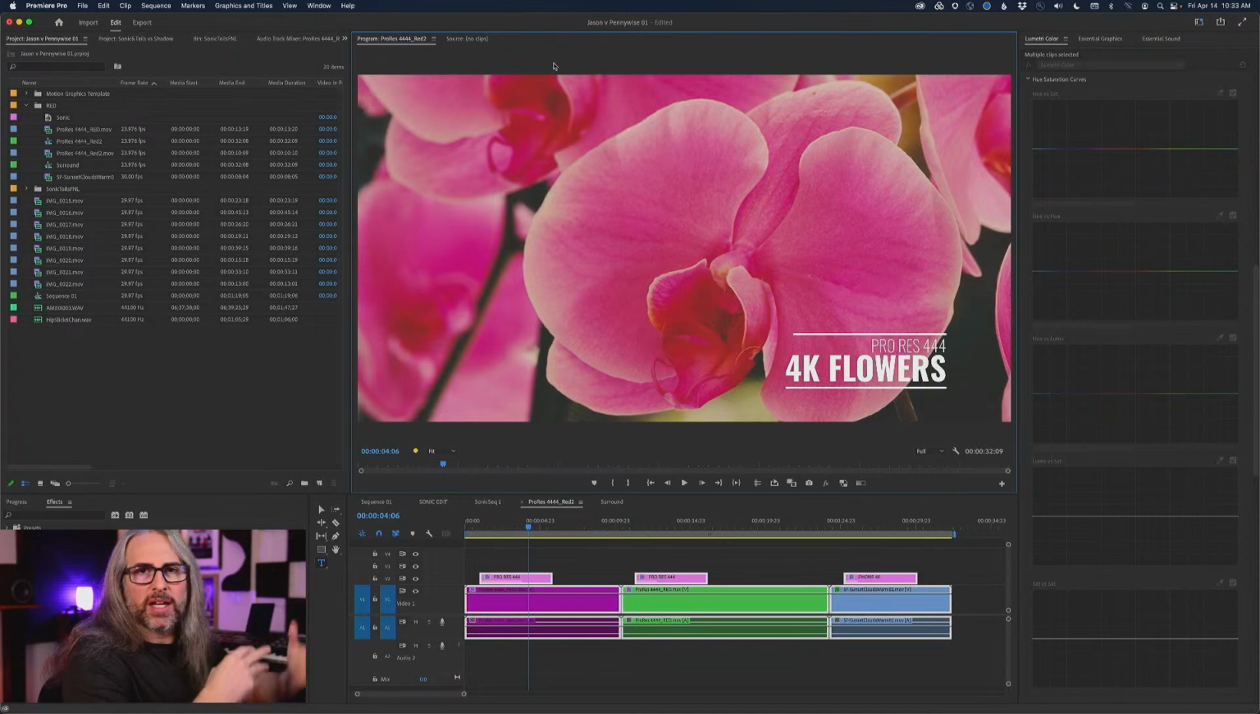So I've been following a lot of Reddit threads recently, and a lot of people have been asking, mid-edit, things started out okay, and now everything's really slowed down, but I didn't do my proxies at the beginning. What can I do?